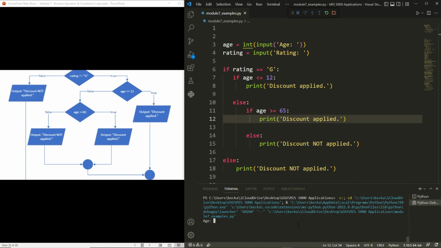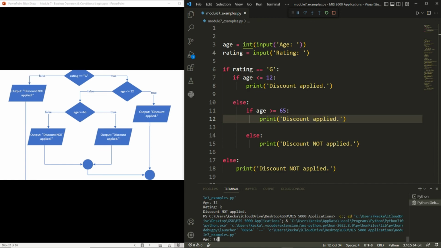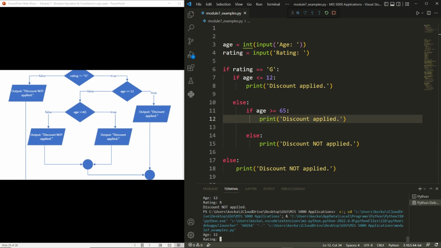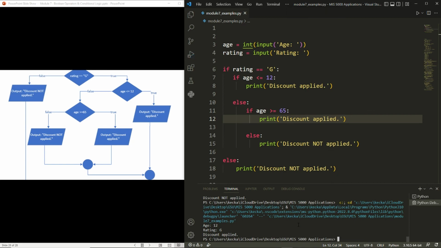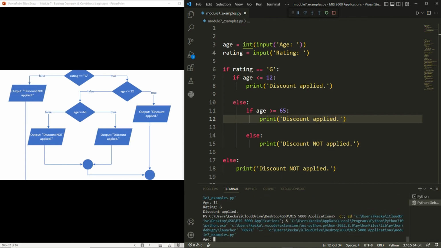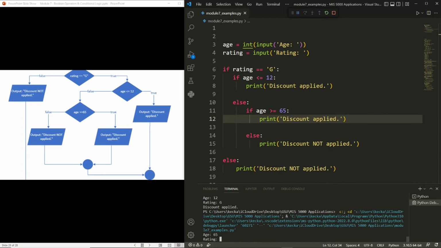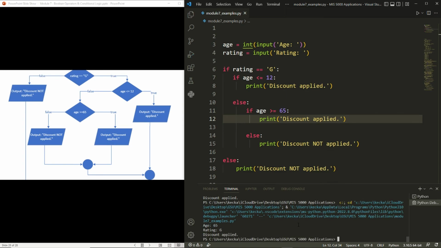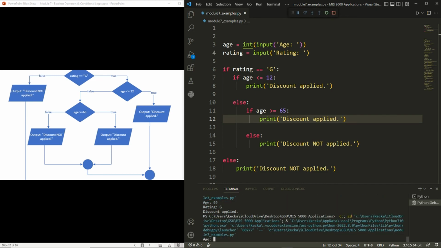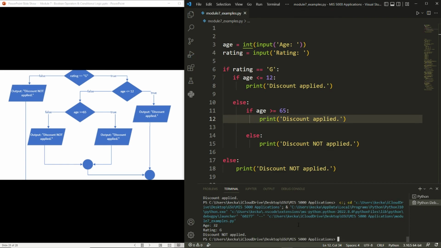So let's say the age is 12, but the rating is R. We should not get a discount in this case, and that is what we get. Let's say the age is 12 and the rating is G. We do get the discount. Let's say the age is 65 and the rating is G. We also get a discount. And let's check that final case where let's say they're age 32 and the rating is G. We should not get a discount. So we do in fact see that all those cases check out.